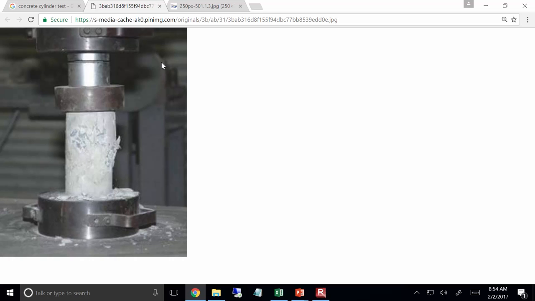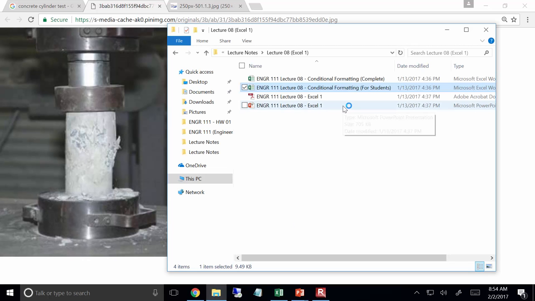There's a set of specifications that we follow. They're usually about 6 inches in diameter, about 12 inches tall. And we take them and we put them under a large hydraulic press and we just press those suckers until they fail. Okay, and what'll happen is you'll get something that looks like this.